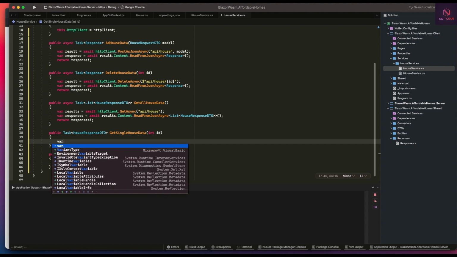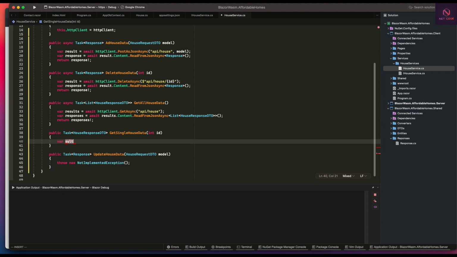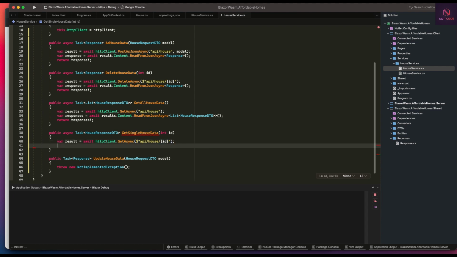So to get single data, we say var result is equal to await HTTP client dot get async. Now with this get async, we have to also pass in same as what we did for the delete. So we say API/house. Then we can specify the ID here. And then close it.